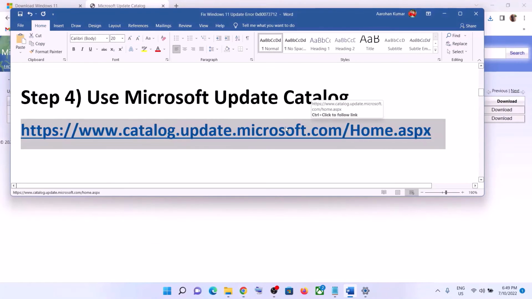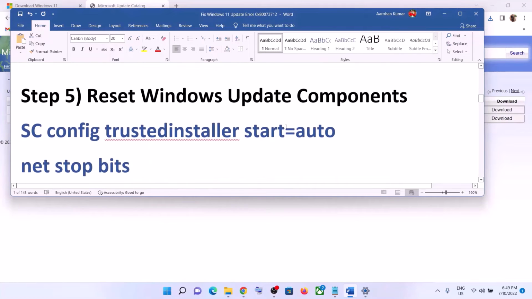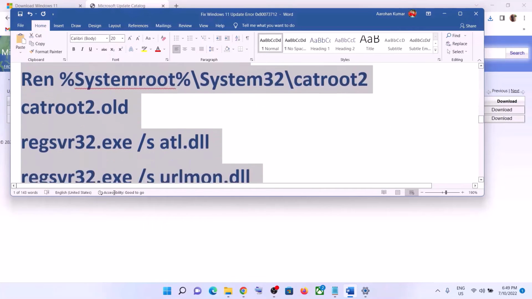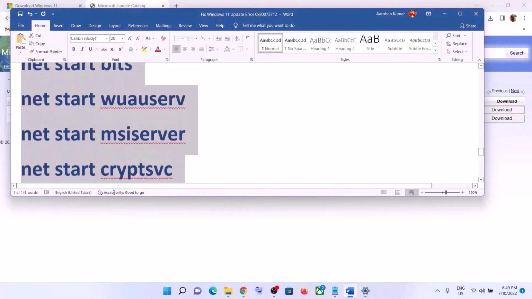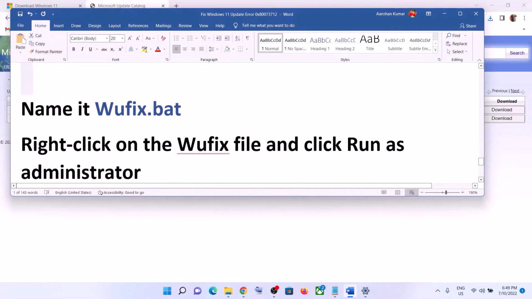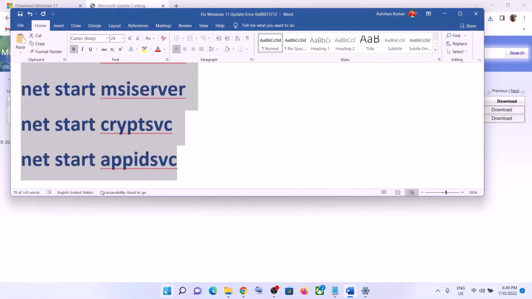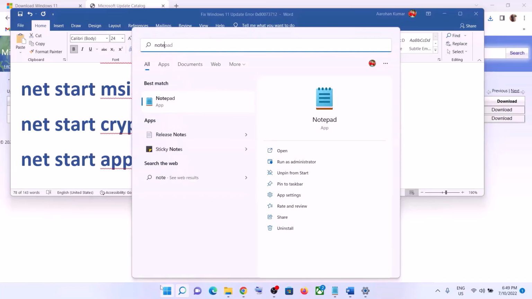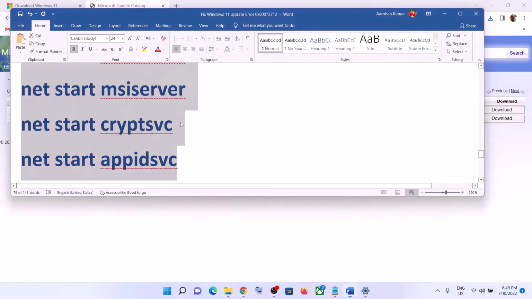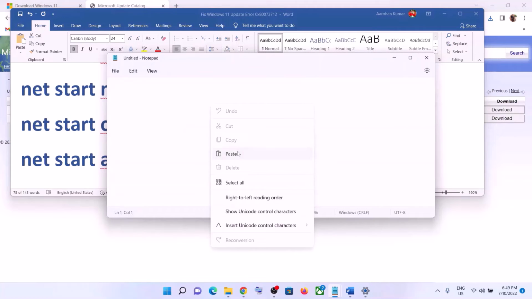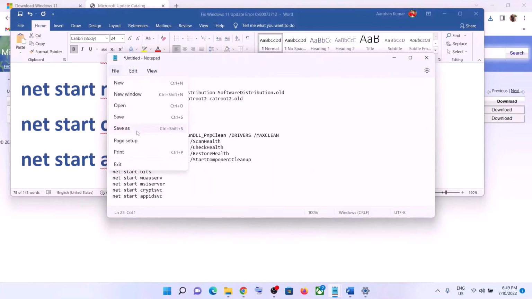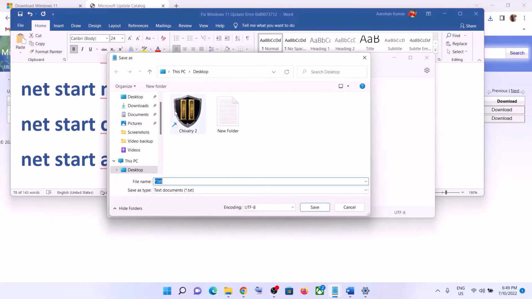Still you are facing the problem, in that case you can reset Windows Update components. For this, copy all these commands. These commands are provided in the video description, so copy till here and then open Notepad on your computer and then paste all the command in Notepad. Now go to file, then click on save as and then set the location as desktop.